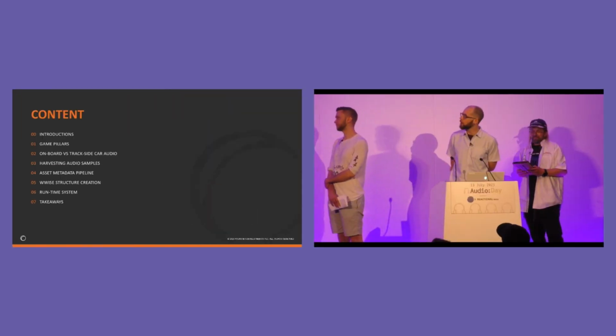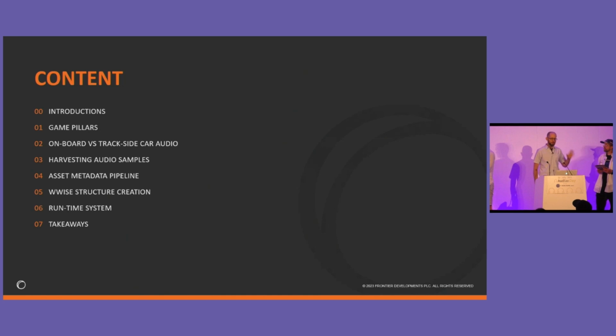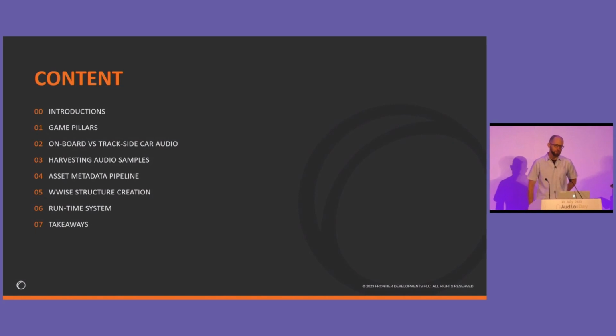So a quick overview of the talk. We're going to be describing the game pillars, as that informed what we're doing. We're going to then look at the onboard audio treatment versus the trackside car audio. We're going to talk about how we harvested the audio samples for this, and we're going to describe the asset metadata pipeline, which was key to this whole system. We're going to talk about how we generated the Wwise structure. Then we're going to talk briefly about the runtime system and hopefully tease out a few takeaways for you.